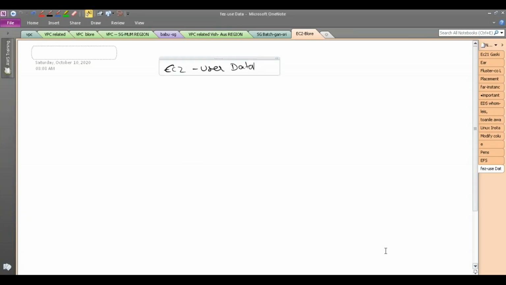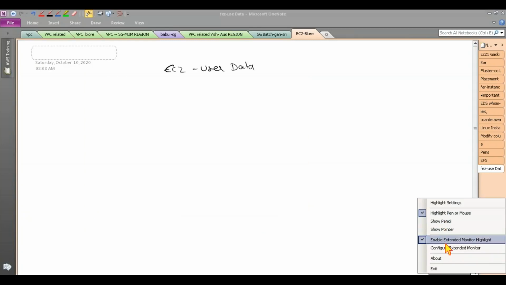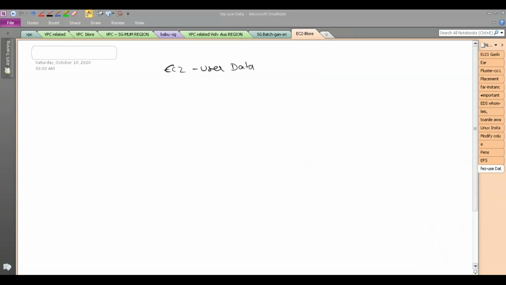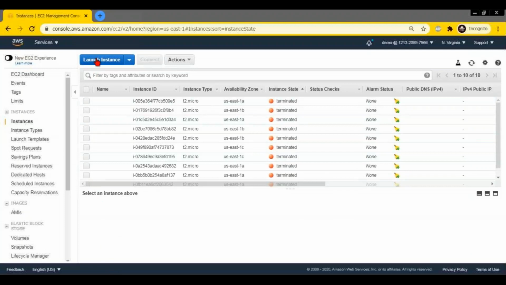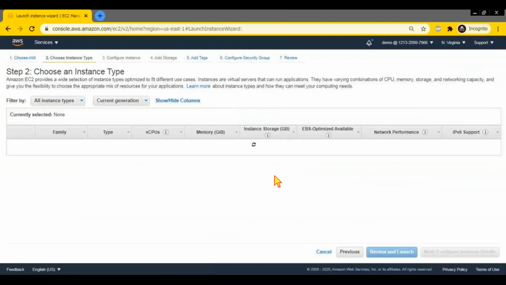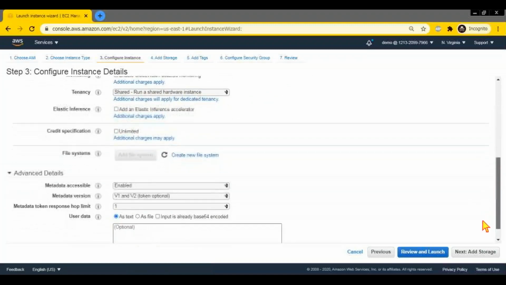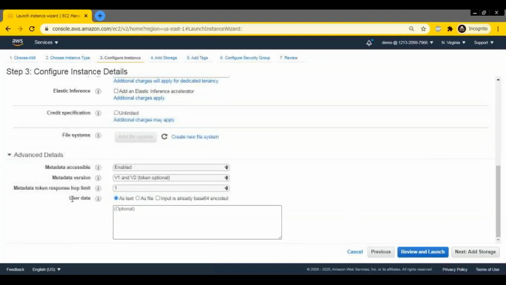So what is this EC2 user data? While creating an EC2 instance, first we choose the AMI, we choose the instance type, then we come to the configuration. We have seen almost all these options. If you scroll to the bottom, you have something called user data and metadata. So what is this user data? You should have an idea.